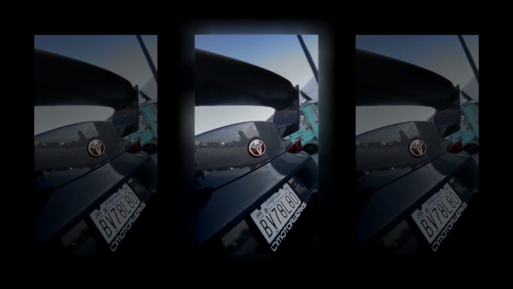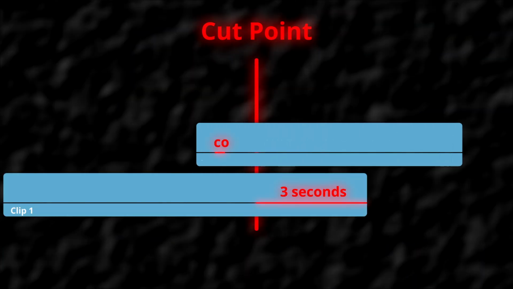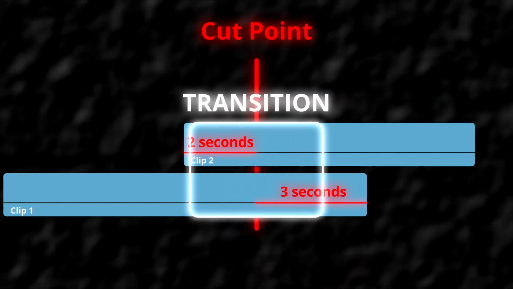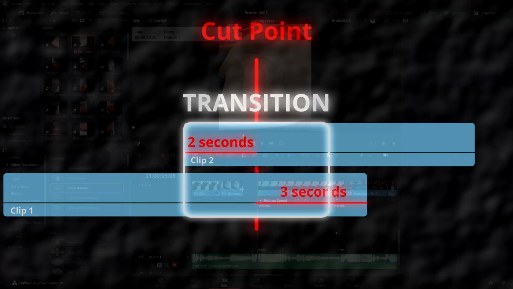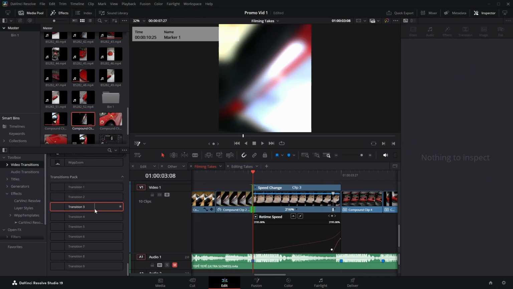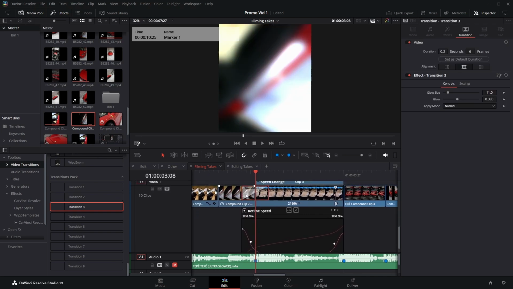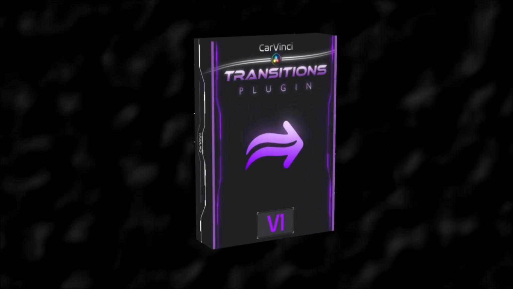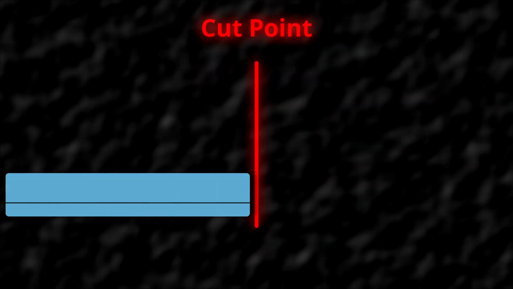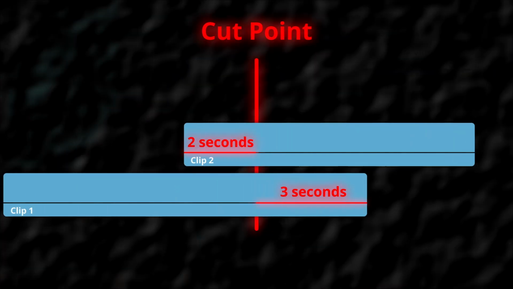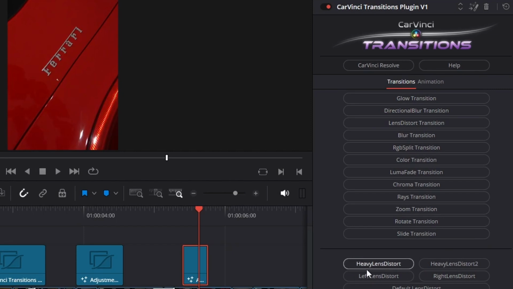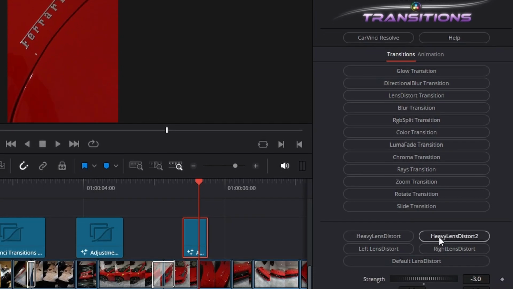Want to know the secret to getting transitions like this? You know how all transitions from the effects library force you to overlap clips? I rarely use them because it wastes good footage and completely ruins carefully crafted speed ramps. That's exactly why I created this transitions plugin. It doesn't just fix these frustrations, it's packed with time-saving features designed to unlock your creativity.